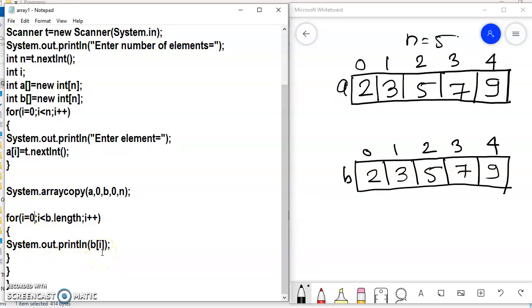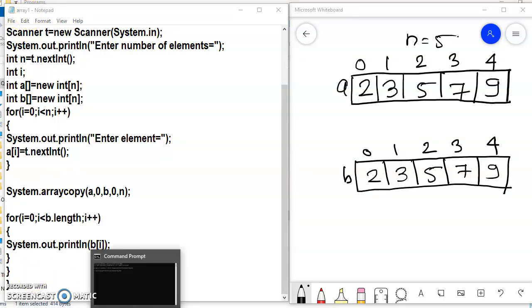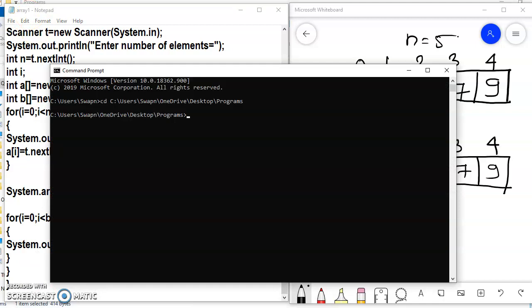So in this example, I basically just want to show the operation of a single dimensional array. Fine. Let's execute this particular code. Okay, the name of the file you can see is array1. It is present in the same folder, programs. Let's compile the file first. Okay, the file gets compiled. It seems it doesn't have any error. Let's run the file.